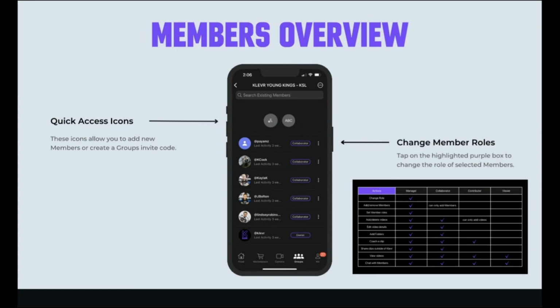That's where you can create a specific code, copy it, and it makes it a lot easier to add members versus going in and manually searching for all of them. And then to change your member roles, you can tap on the role. So that highlighted purple collaborator, you can tap on that to change it. And then you can also access that by tapping the three dots. So we have lots of different options for you.